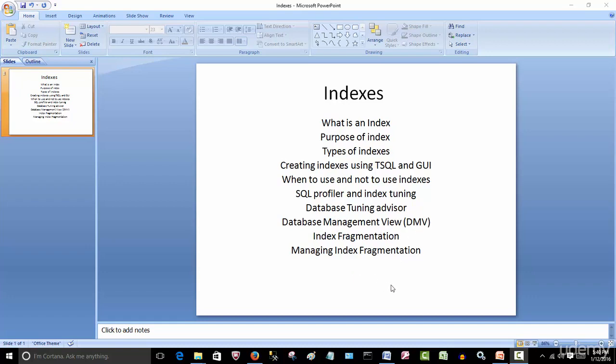And then we're going to talk about what index fragmentation is and how to manage index fragmentation. So as you can see, there's going to be a tremendous amount of learning in understanding what indexes are. And this is one of the most important concepts that you have to understand also for performance issues. But before we even get to that, there are a few preparations that we need to do. So let's look at those.